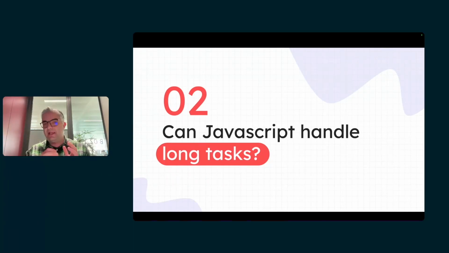So my question is, can JavaScript handle long tasks? Whenever a task is so long, does it mean that it can't handle it? Of course it can, because it's a simple task which takes 15 minutes. Let JavaScript run that. It doesn't matter. It is dependent on a lot of things like CPU and others.